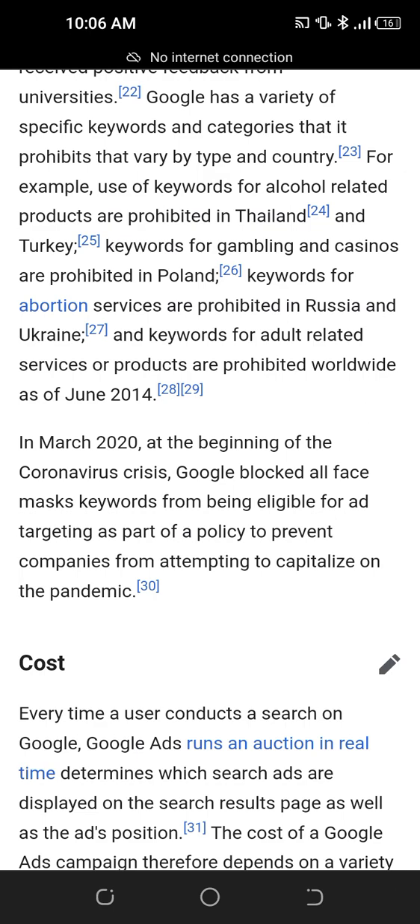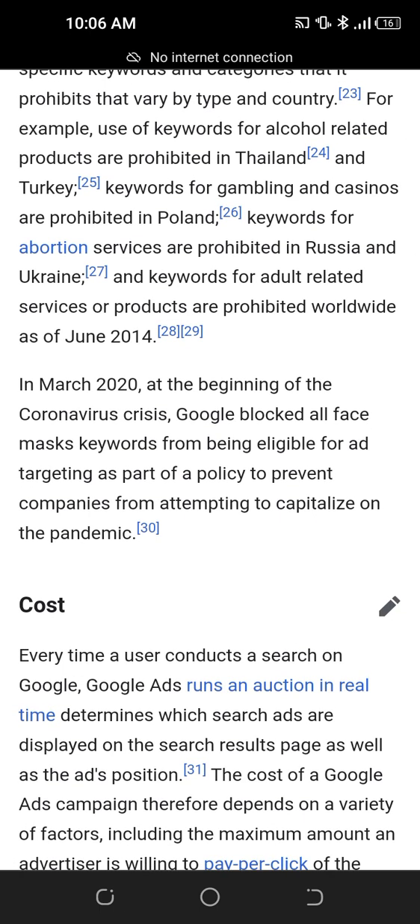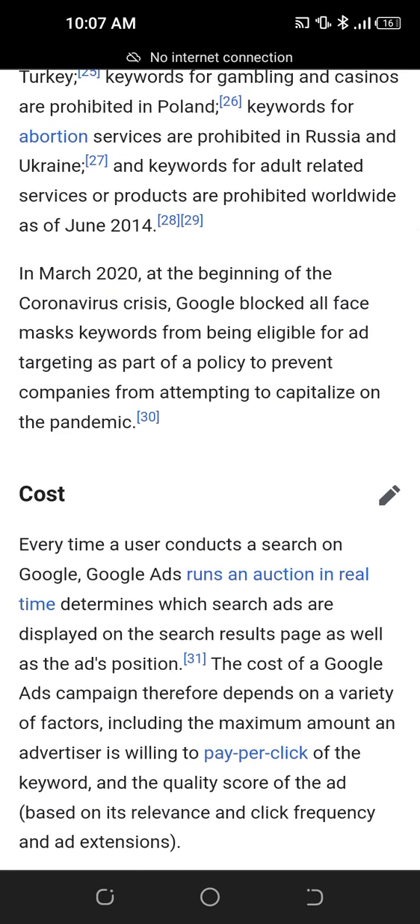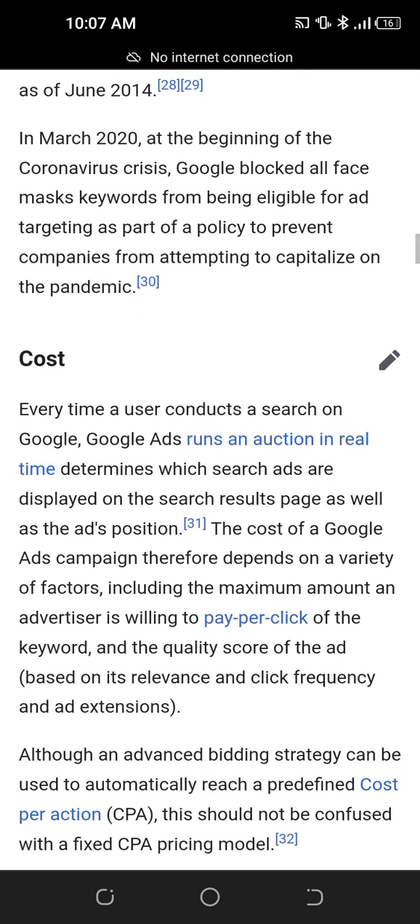2014. In March 2020, at the beginning of the first coronavirus wave, Google blocked all face mask keywords from being eligible for ad targeting as part of a policy to prevent companies from attempting to capitalize on the pandemic.